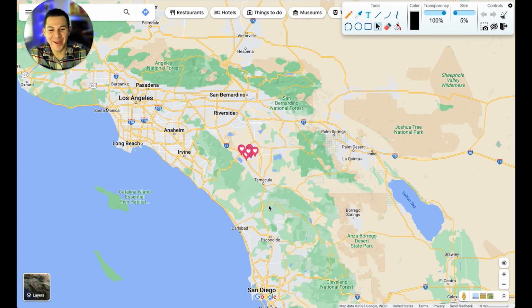At any rate, here we have Canyon Lake all pulled up, and as you may notice, we do have some hearts, right? Those are our favorite spots within Canyon Lake. Now, I have it zoomed out for a particular reason. I did want you to see where it's geographically located within Southern California.